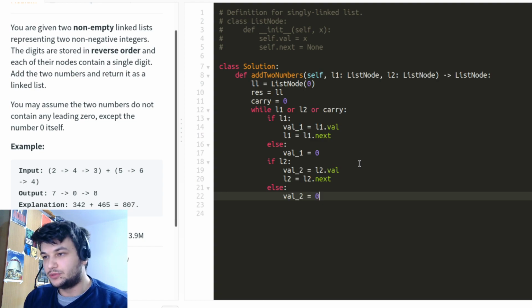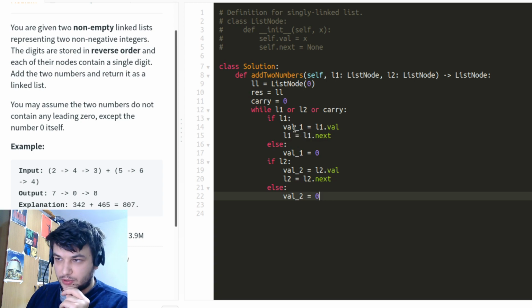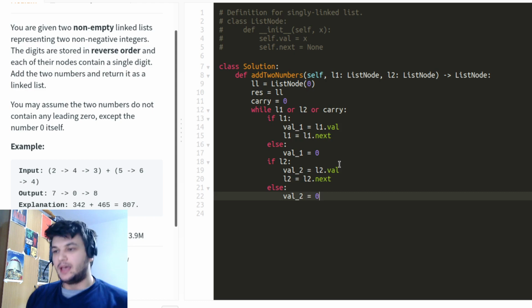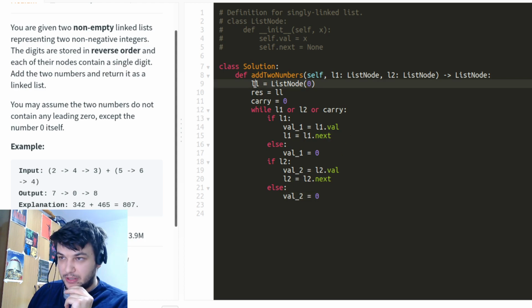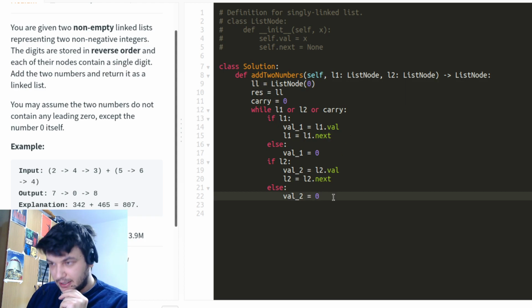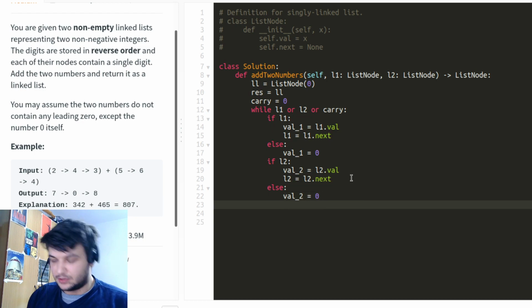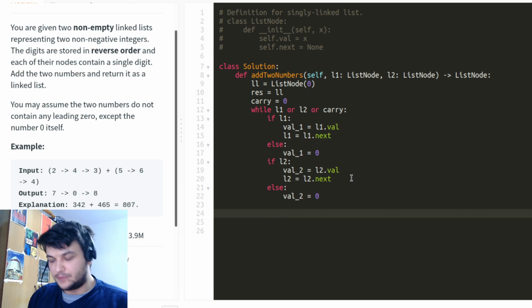So what we want to do now is the sum of val1 plus val2. Okay, so the sum will be the first value in our new linked list, which we called LL. But we also want to get the carry, and the carry will be the sum of val1 plus val2 modulo 10. Okay, so let's write this first.